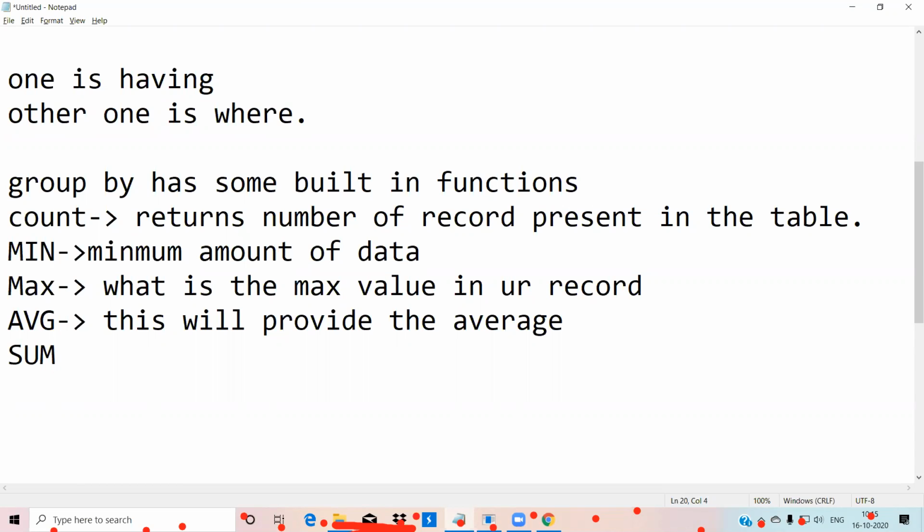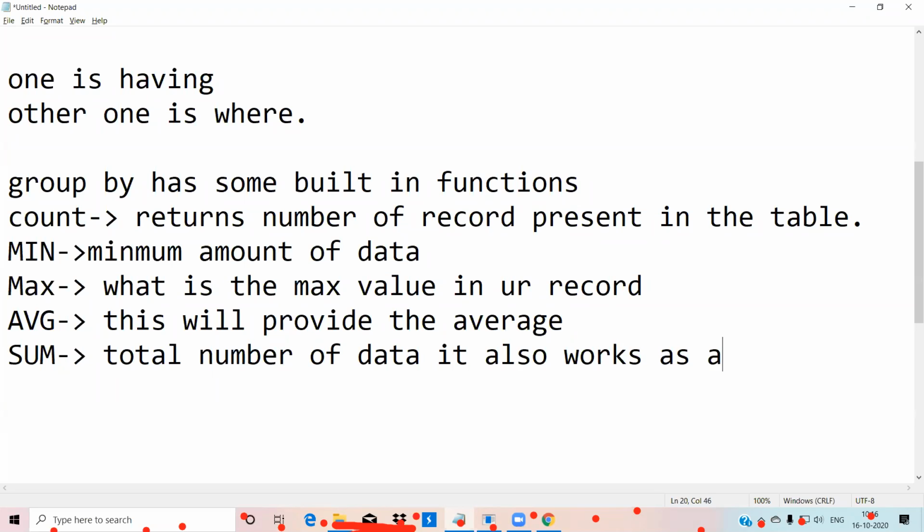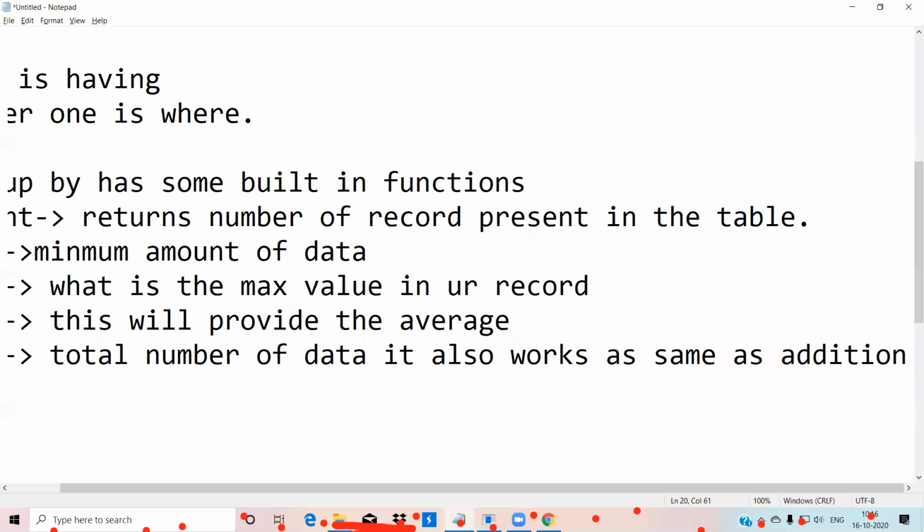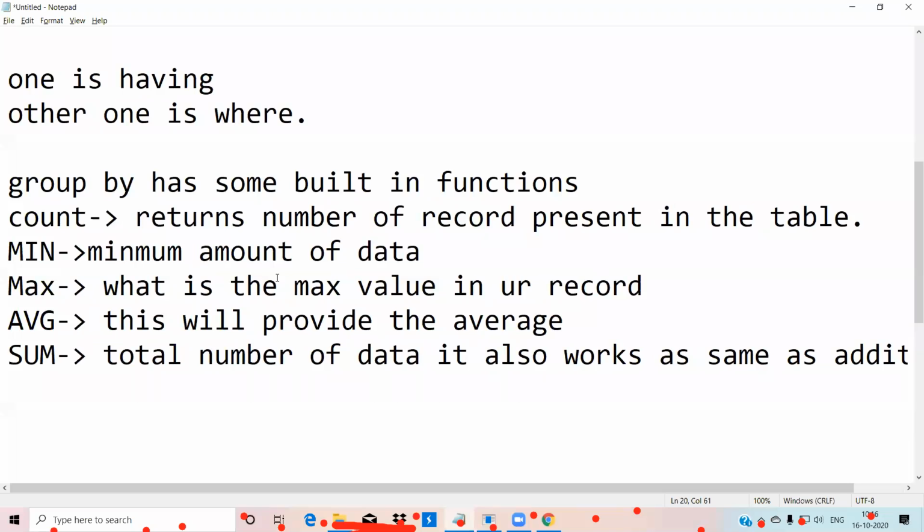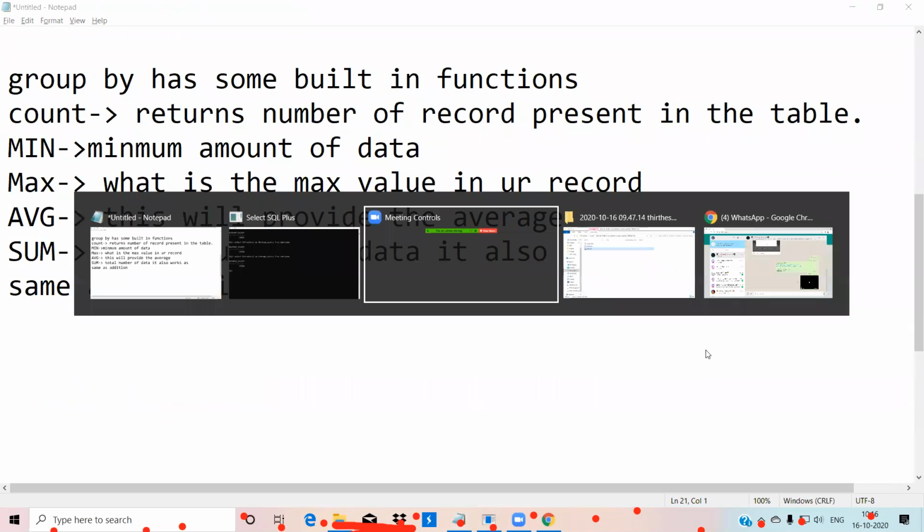Sum works similar to count. Count returns the total number of records present in your database, but sum will add the total number of data in a given fashion. It also works the same as addition. So let us check how we can do that.